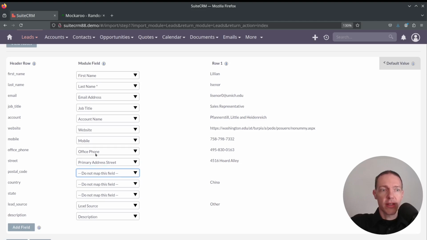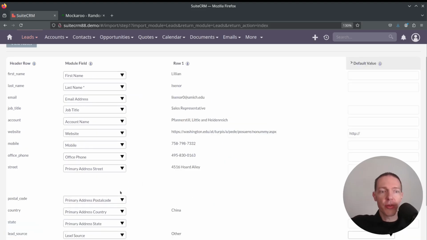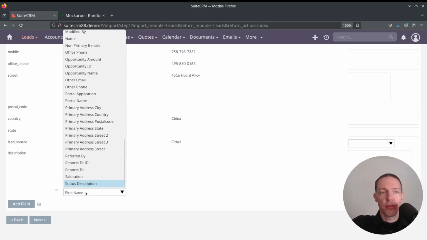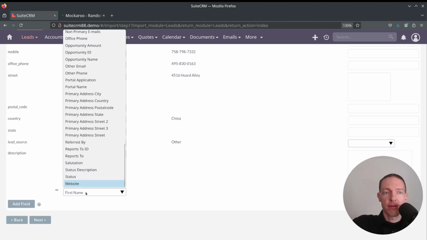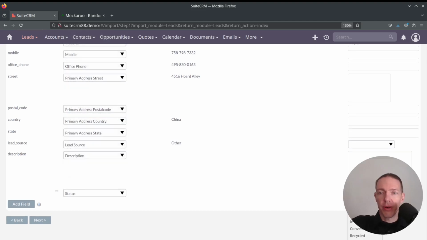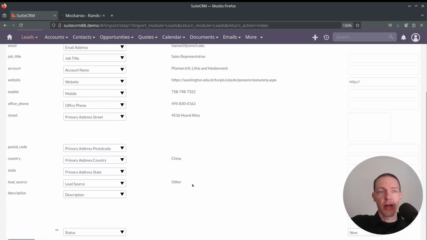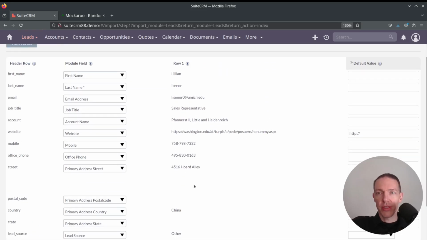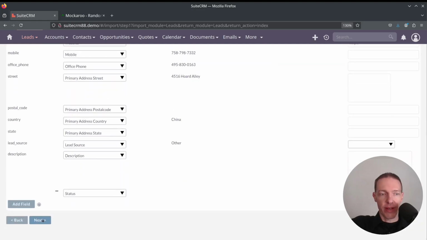Street, this one here, and then the primary address postal code, primary address country, and then we've got the primary address state as well. Lead source description, that looks all good. If you want to, you can manually add a field, and maybe you want to add the status, and they should all be imported as new. So you can do this one as well in case you don't have it in your data, and all of your records should contain the one default value.